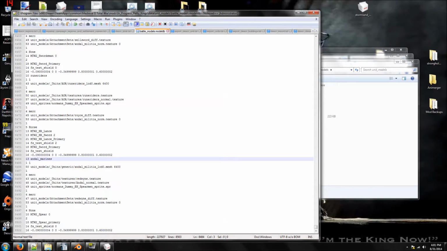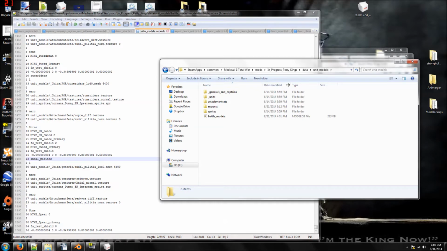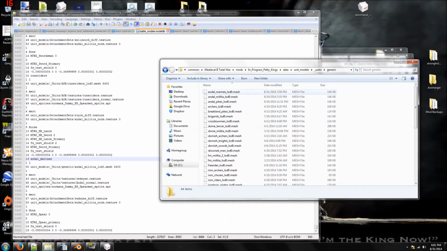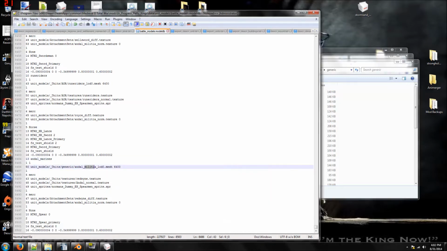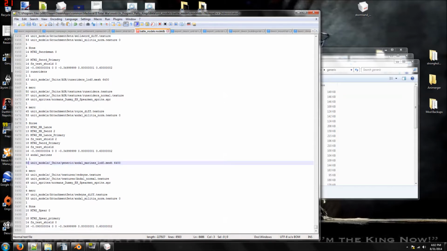Now I'm going to use my new model here, the units generic Andal Marines. So I'm going to change this here to Marines and check the line length. The line length is 50, so it's the same line length, so this is going to stay the same here. It's 50. And I'm only using the load 0, so I'm only using the 1 unit model.